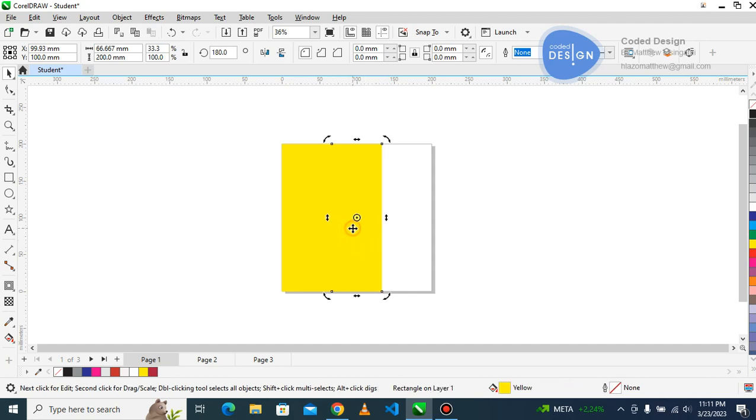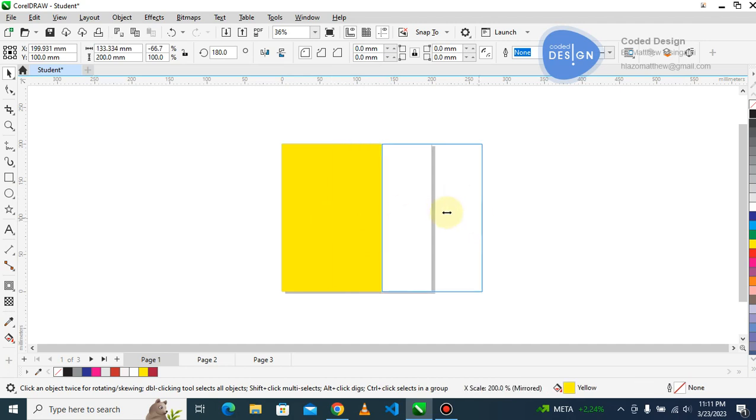Let's repeat the step again. You click here and drag without Control. You press Control to make sure that you retain the original size, and then you right click. There you go. You have your 3 equal shapes.